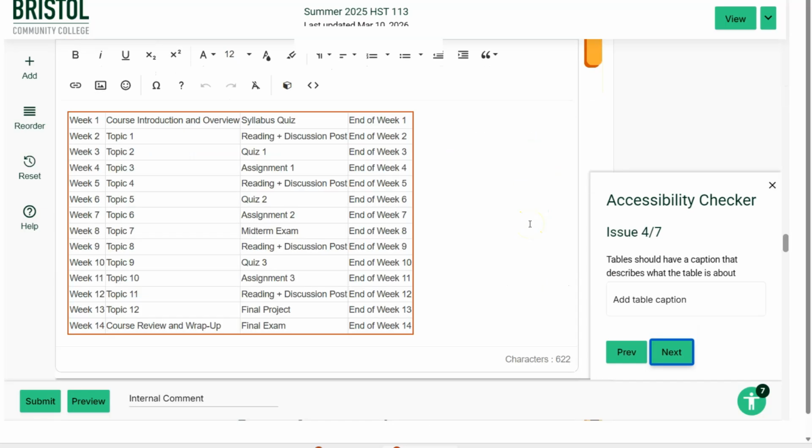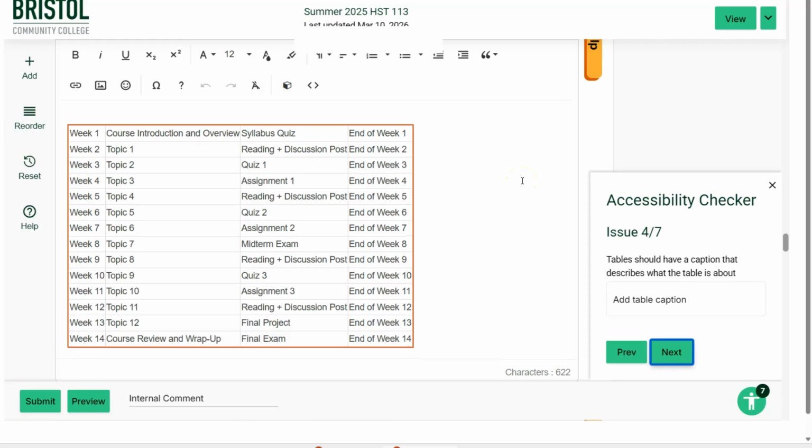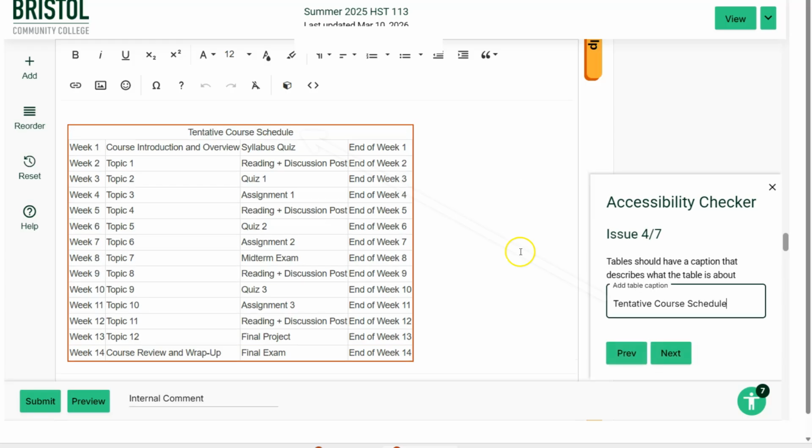All right, now we're to a table. It says table should have a caption that describes what the table is about. This is something that gets read aloud, and it also provides nice context for tables in general. So there we go. Very easy. Now it has its caption. And let's go ahead and hit next and see what else we have.